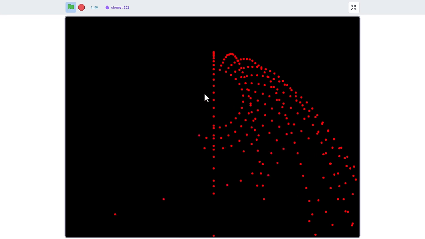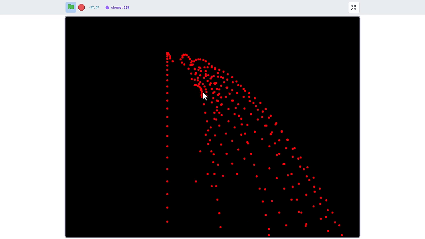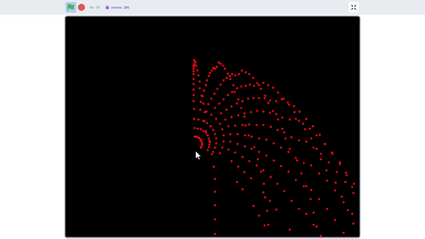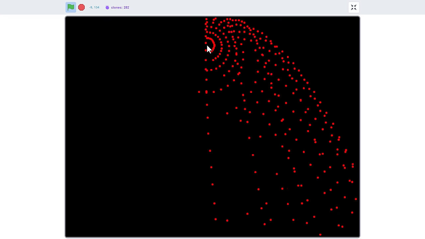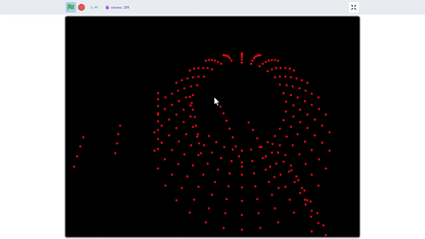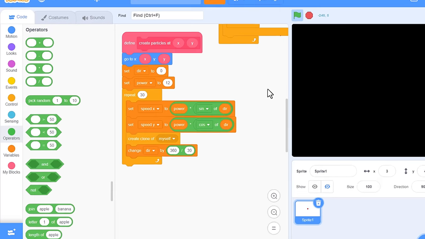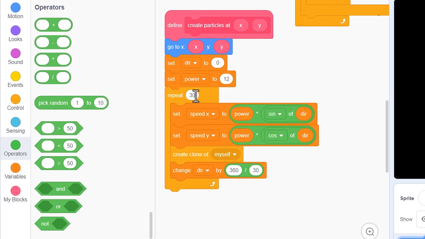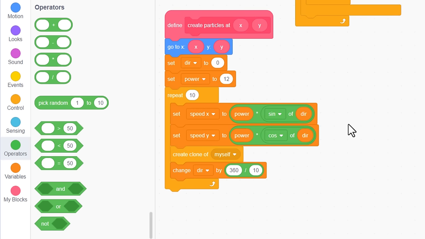So good. But just watch out. Once we try to create more than 3,000 clones, we do start to get weird things happening to our beautiful circles. So I'll drop the repeat back down to 10, and now, rather than creating perfect circles of particles, let's try randomizing it a bit and make a sparkler trail instead.